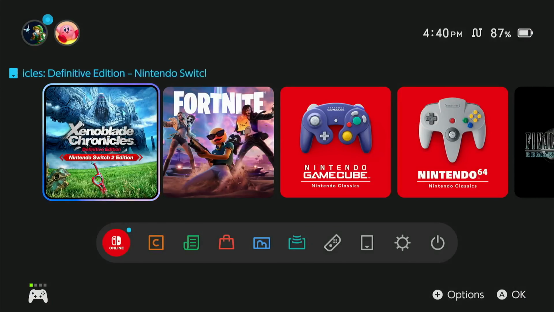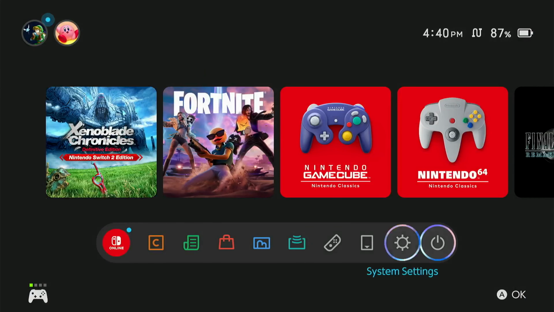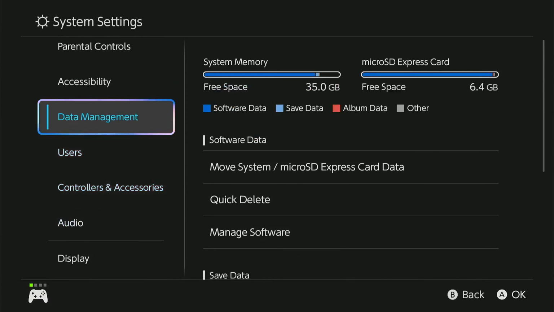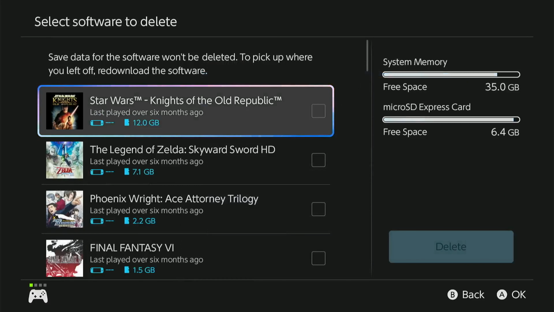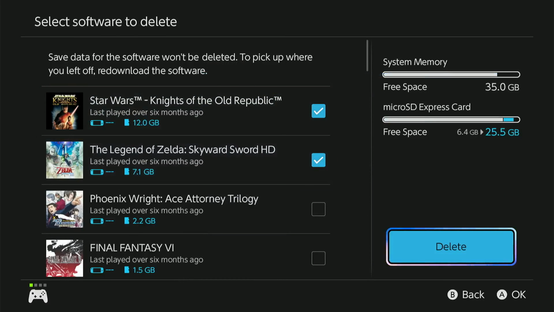You can also do this by going through the home menu to system settings, down to data management, and selecting quick delete and selecting the games that you want to remove, then choose delete and delete again to confirm. Your save files will stay in the console's system memory, so reinstalling the game later will let you continue from your previous progress. So on Switch 2, use delete software as the replacement for archiving when you want to free up storage without deleting your saves.